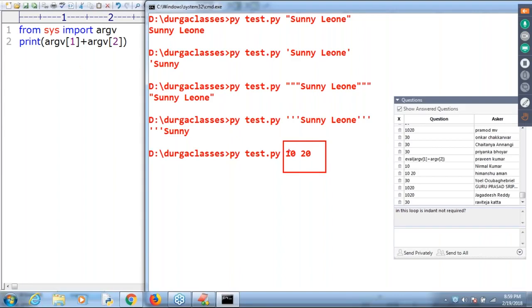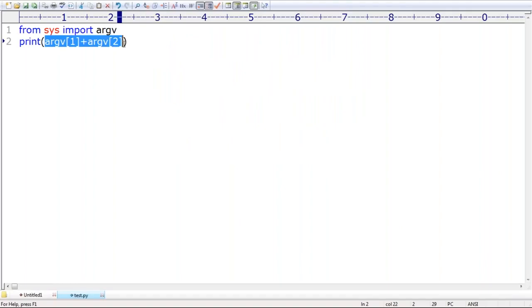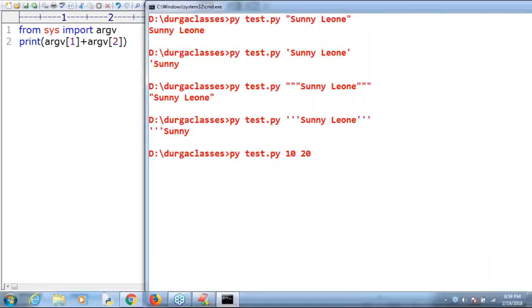Because internally these are treated as str type by default. This is the str, this one is the str. str plus str is nothing but a string. Between two string arguments, the plus operator always works as concatenation only. Remember that. So 10, 20 is what we get by default.